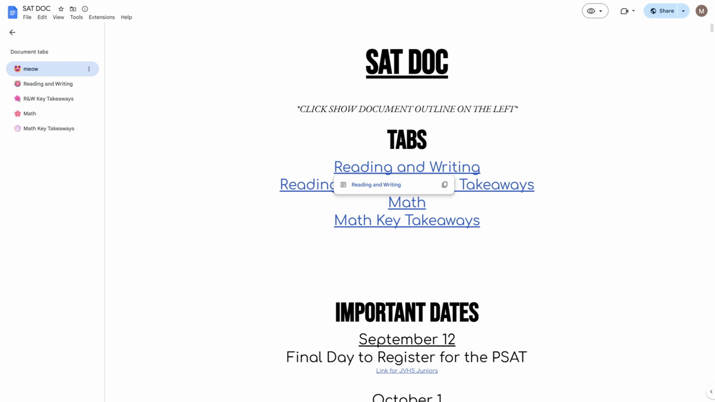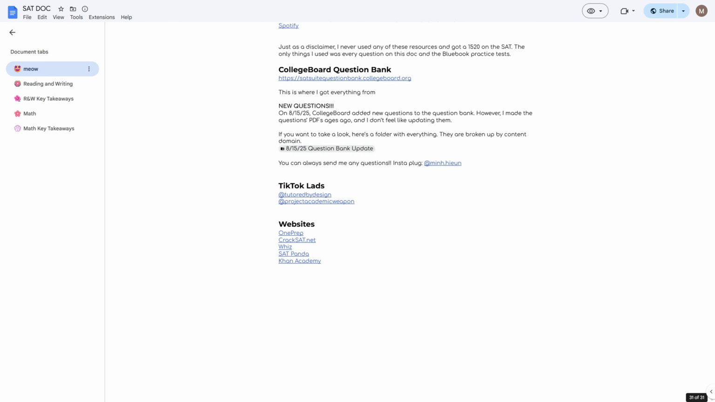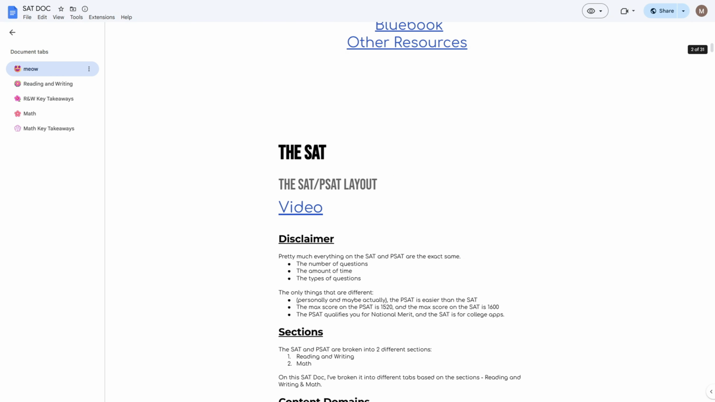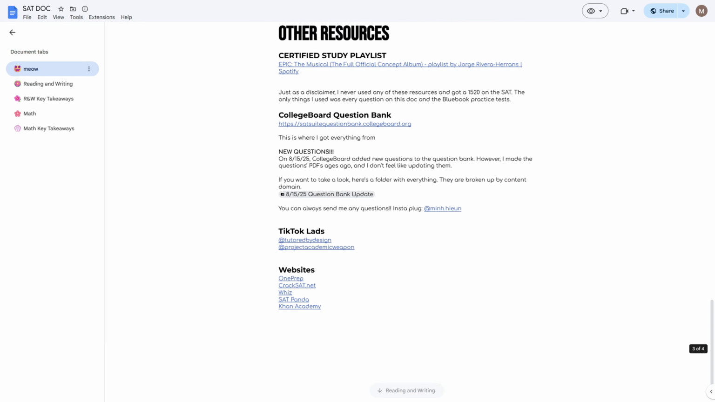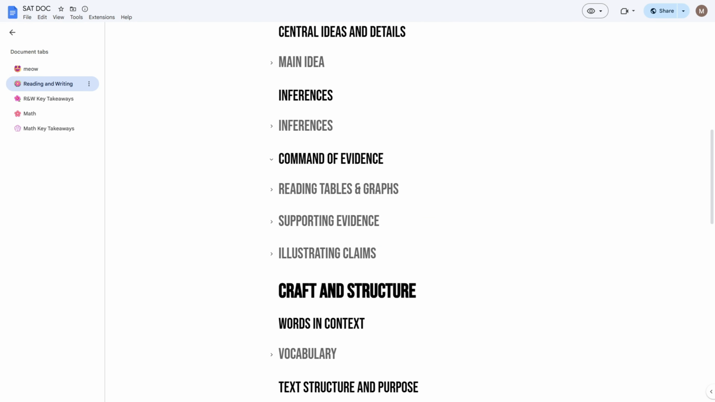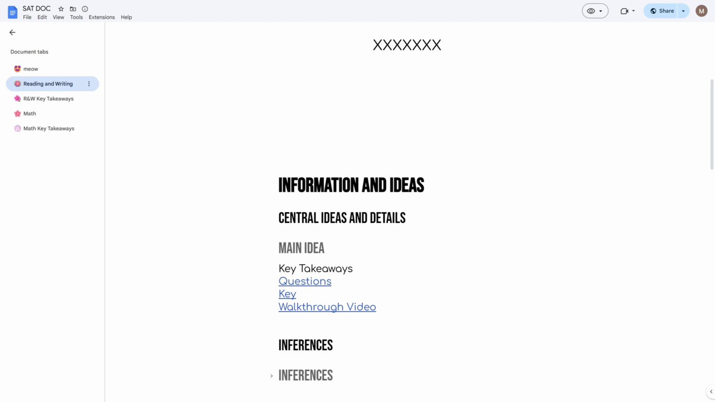So once again, I'm gonna just go back to the main tab real quick. You have to do all of this scrolling normally, but if you went to this gray heading right here, collapse all headings, then it looks very nice. Alright, anyways, back to the reading and writing. It's gonna be in the same order.